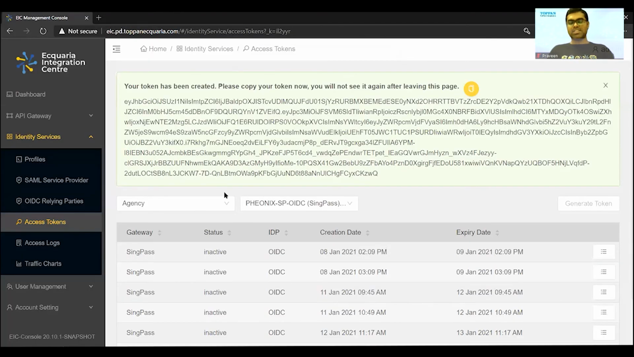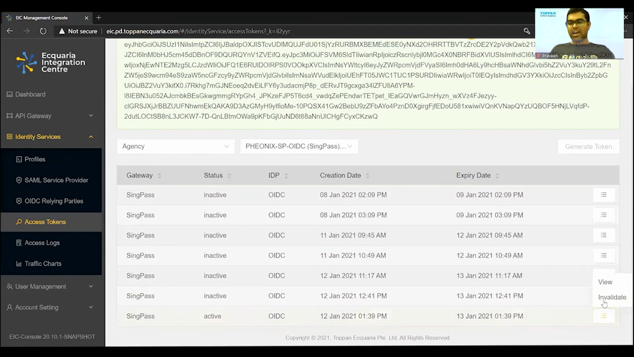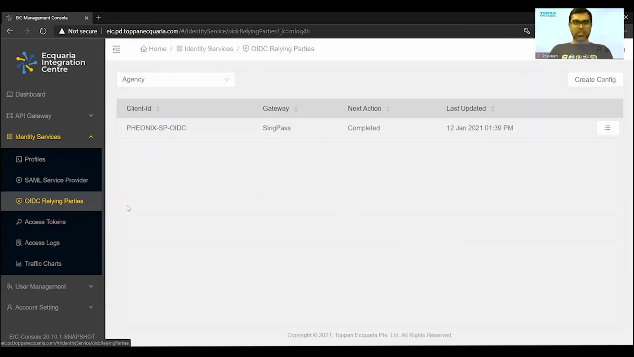Once you move out of the screen, this token is not visible once again because of security reasons. You don't want to show it again and again. Also, you cannot retrieve the token that was generated. The only thing is we have to invalidate the token and regenerate it once again. Be careful with that. Once you go to the OIDC Relying Parties menu, that's it.